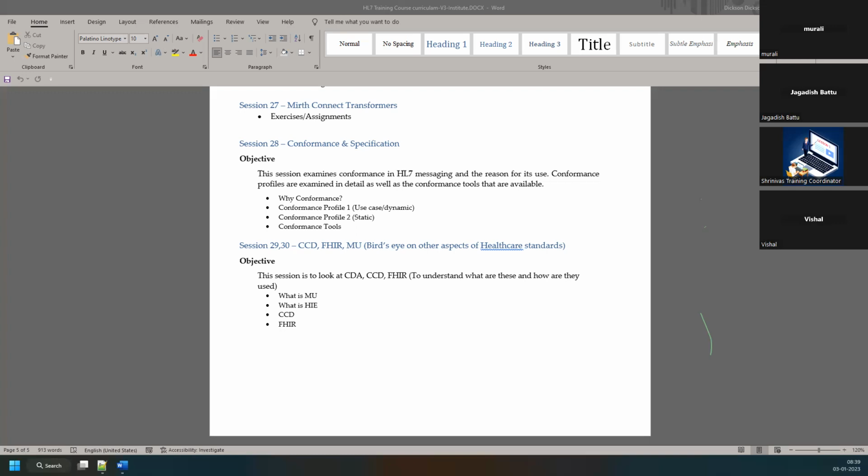And somebody actually asked in the chat also, what will be the timing for FHIR sessions? It will follow immediately after the HL7 session. So 7 to 8 will be HL7 and 8 to 9 will be FHIR. All right. Any other questions from anyone else?